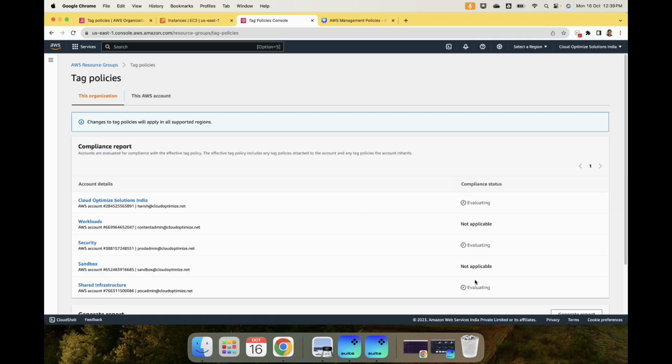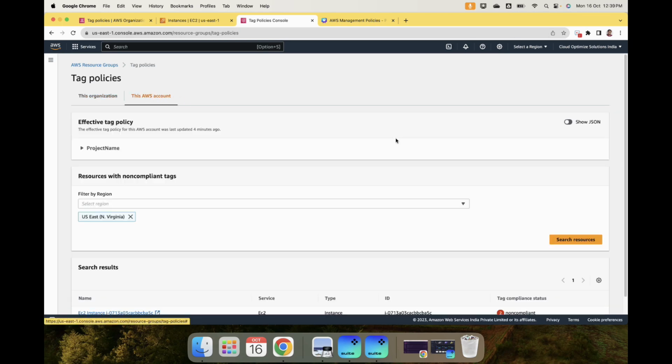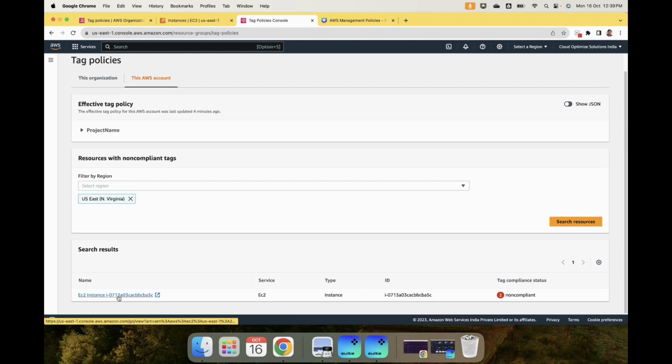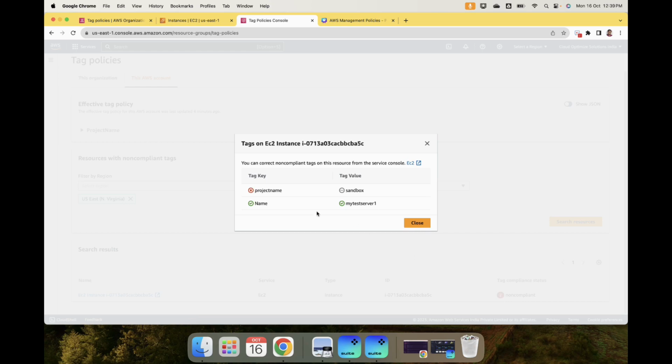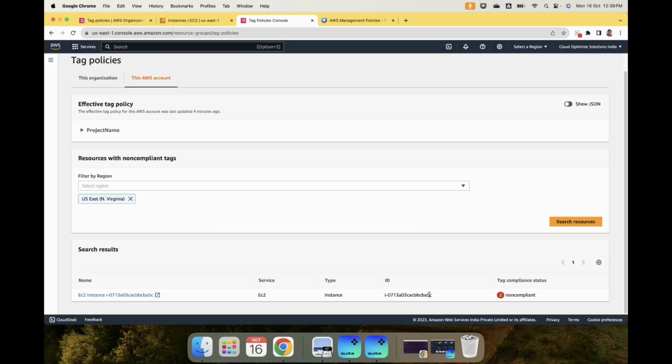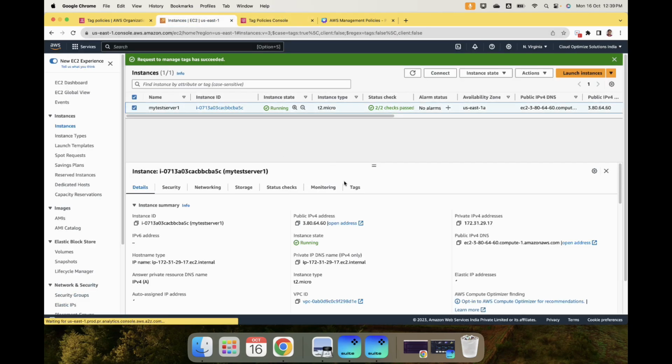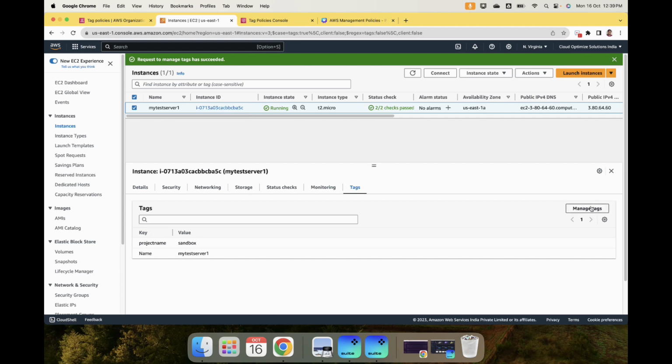The compliance report will take a while because it's going to look at a lot of stuff. So we are not worried about this organization. We are worried about this particular account which we are in, which is the management account, right? So here you'll see resources with non-compliant tags. We pick the region US North Virginia, and immediately you see an EC2 instance which is non-compliant, and it says name is okay, because we don't have a tag policy for it, but project name sandbox is not correct, right?